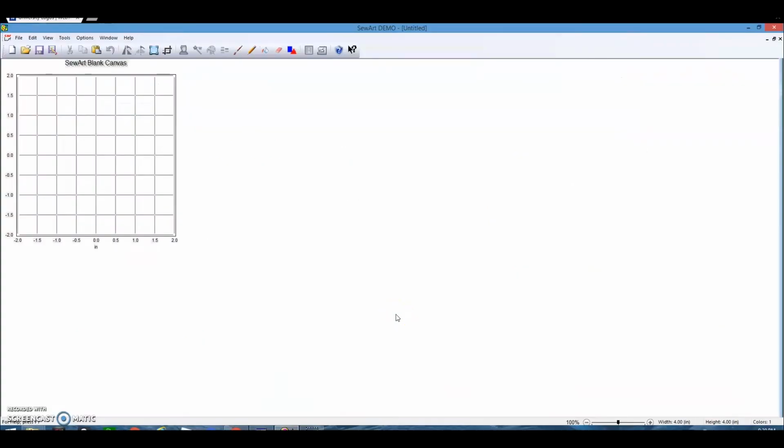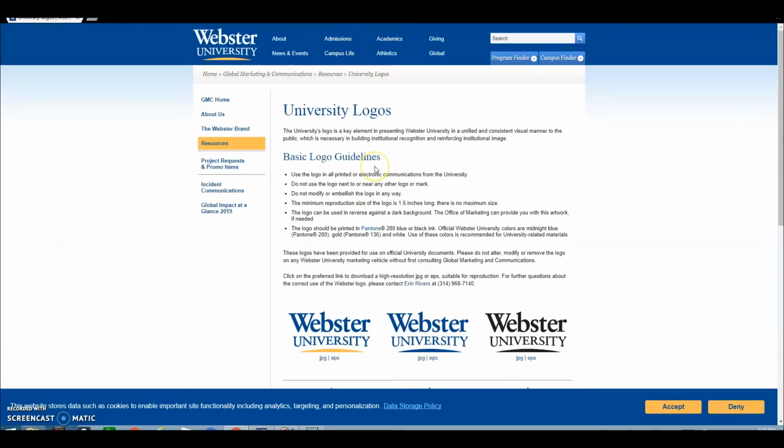In this lesson, what we're going to do is digitize a logo, and we're also going to talk about the best image format you want to work with when you're trying to convert a logo to an embroidery file. The first thing we're going to do is take a look at a logo.